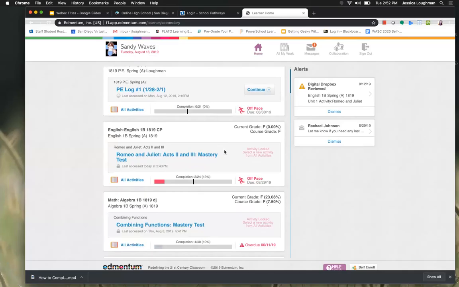Today, we're going to look at my English class. Now, the last time I was in my English class, I got distracted and X'd out of a mastery test while I was right in the middle of it. So I can see over here that it says activity locked, select a new activity from all activities. That just means I need to click this box down here. Typically, you won't X out of your class in the middle of a mastery test, so you can push the continue button and it will bring you to your last activity.